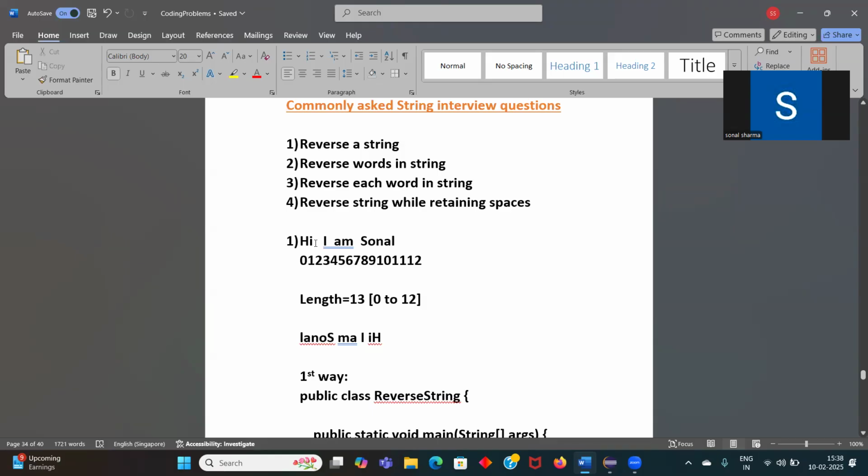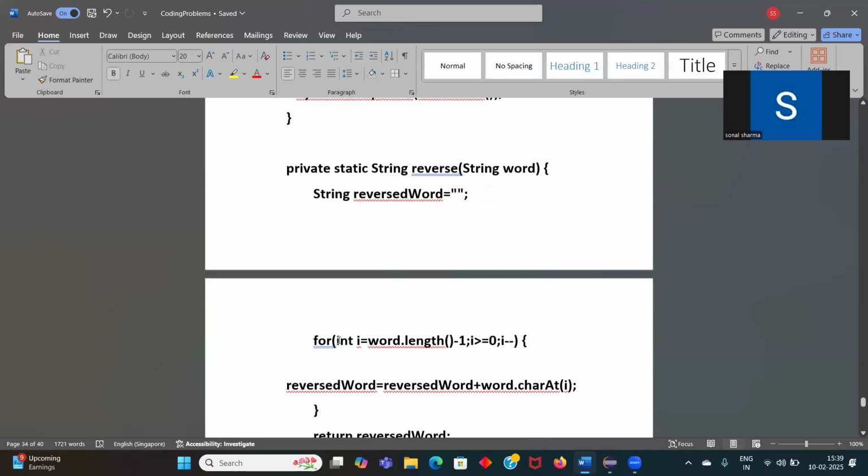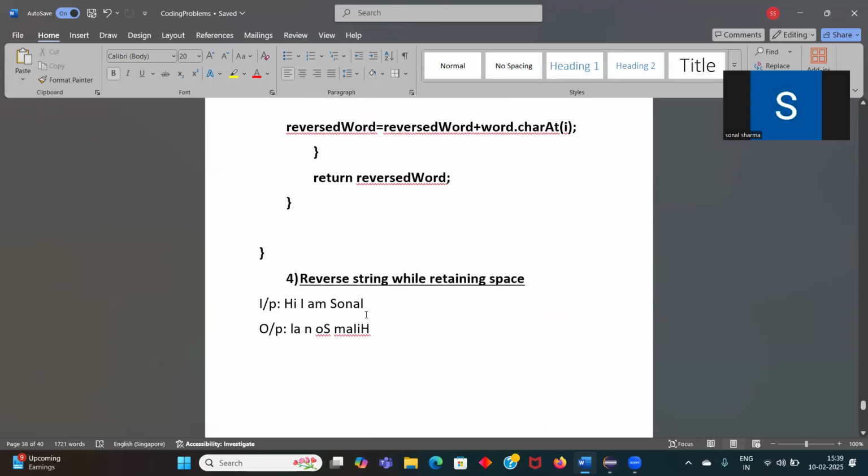For example, if after two characters there's a space, I should have a space after two characters in the output string as well. Then after the third character I have a space, so I should have a space after the third character as well. So if this is my string, "hi, I am Sonal", the output I want is like "LA", it is reversing the string, but then there should be a space after two characters, that is at the second index. Then I will put my third character N, and after the third character there's a space, so I should have a space in the output string as well. So this is how I'm going to reverse my string.